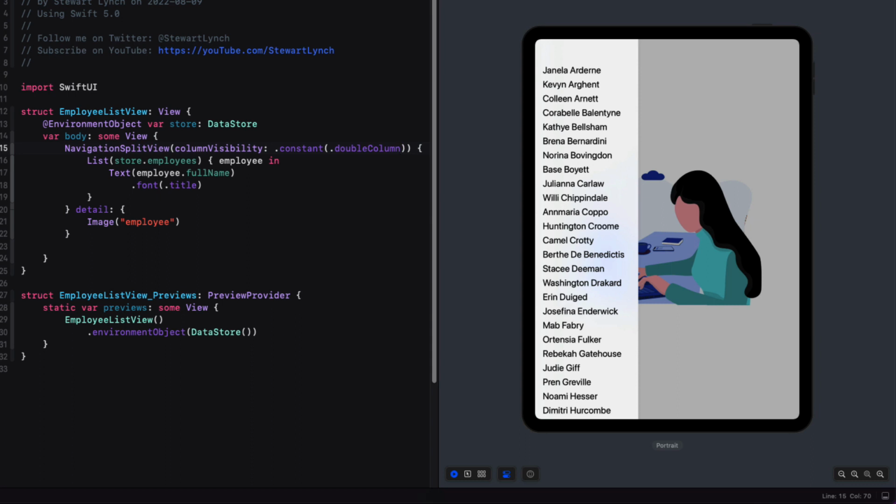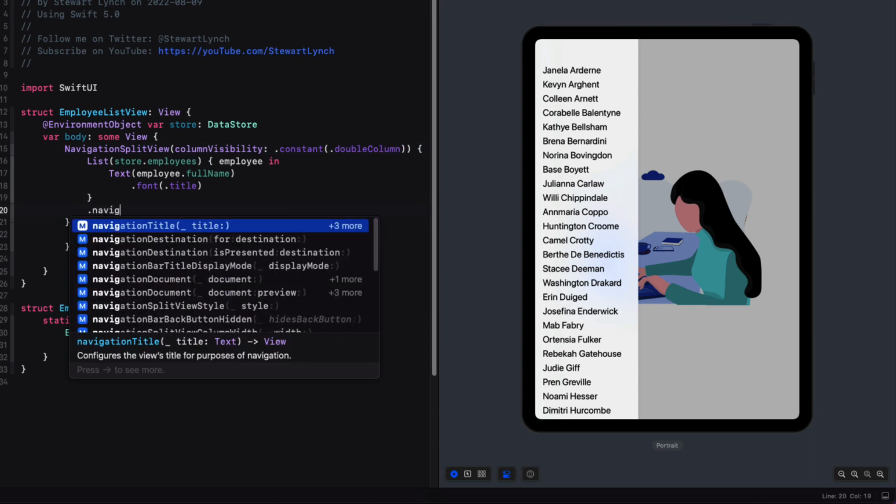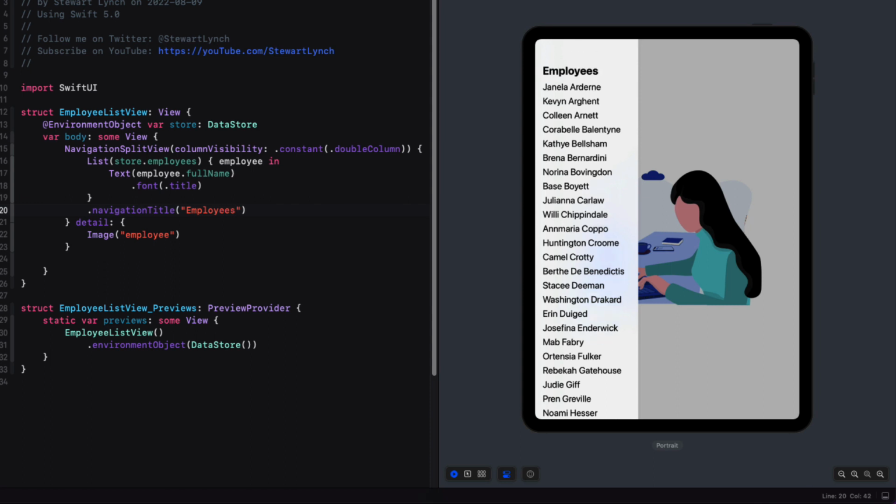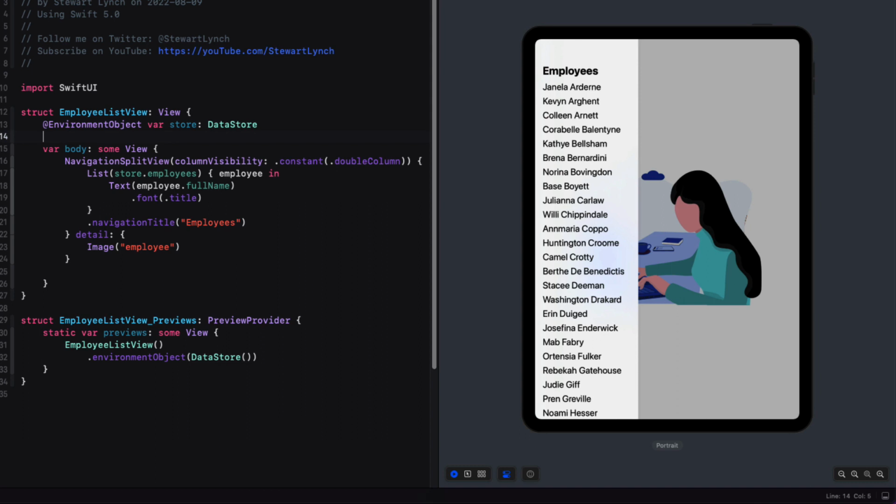First though, let's add a navigation title to our sidebar view, so we can attach that directly to the view, and we can use the string employees. We don't actually have any navigation yet, and in fact, our list is not even active yet. So how do we do this? Well, what we have to do is provide a value for the selected item in the list when we tap on it. And this will be a binding to some property that we'll need to declare, and initially it will be optional because nothing will be selected.